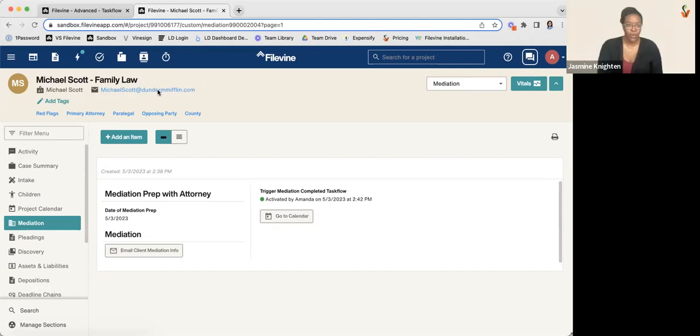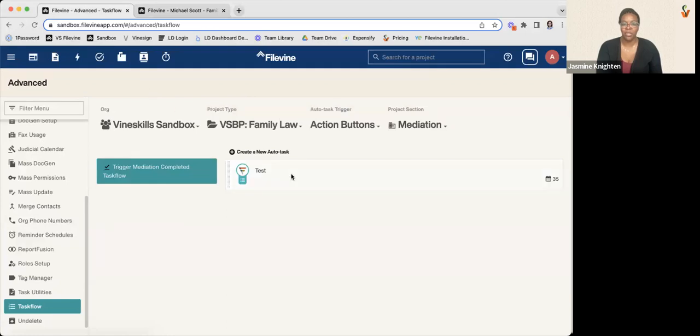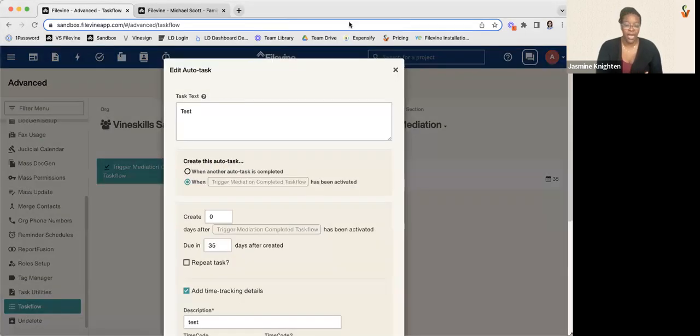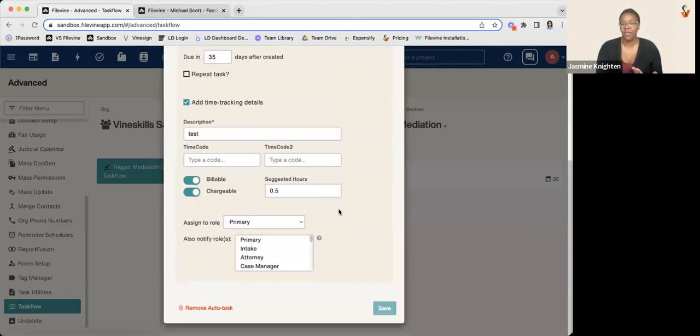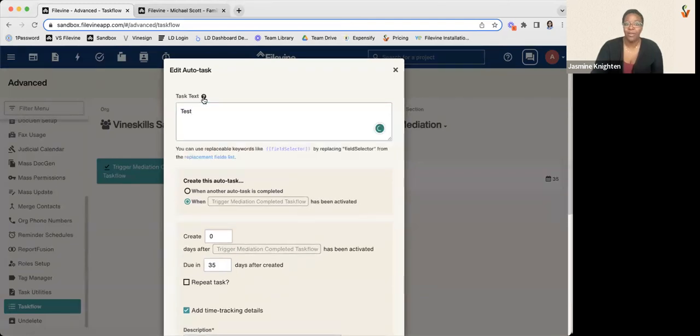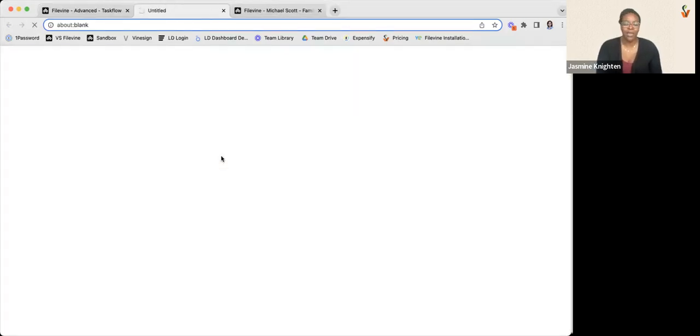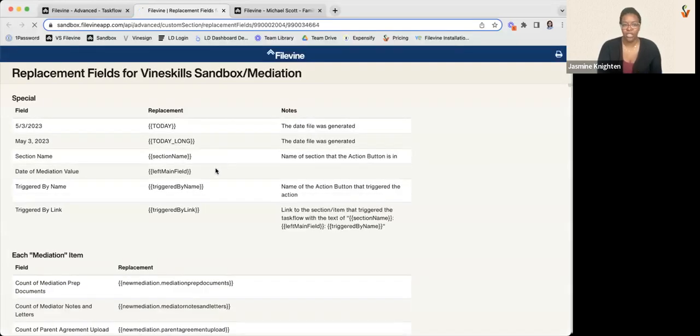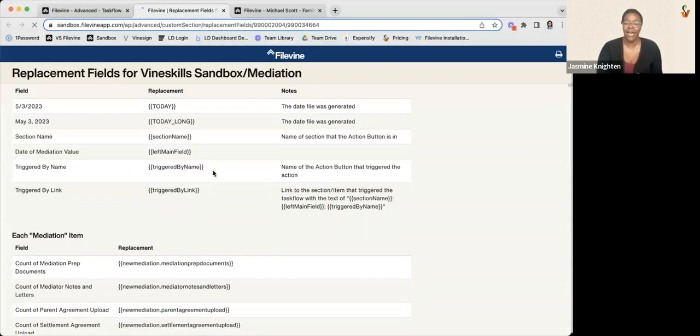And another cool note with the task flows, you can add replacement fields similar to DocGens. So if you're wanting the task flow to pull in the specific provider name or dates of service or anything like that, at the top, the little question mark right above that text box will show you that you can use field selectors, and then it says replacement field list in blue. That's a hyperlink. If you click that, a list of replacement fields will populate for you to be able to add into that task flow.